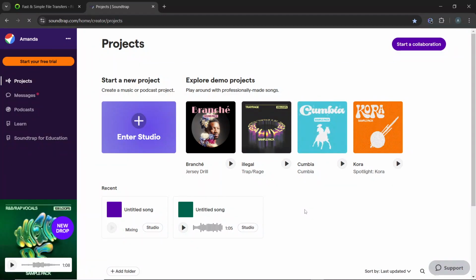Hello, in this tutorial I'll show you how to fix latency on Soundtrap. Here's a detailed guide on how to fix latency issues on the Soundtrap web app. The first thing to do is to open your web browser and go to the Soundtrap web app at soundtrap.com.